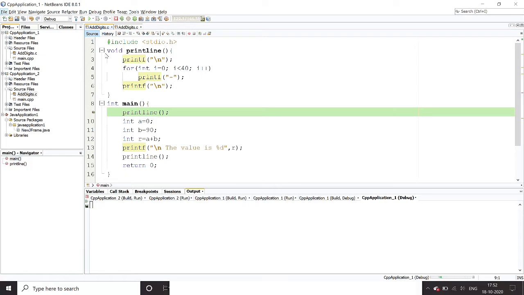You can see there is not much difference between this function and this function, only there is an integer written here and void written here. So main is also a function, and every time you run a program, it starts execution from main. Hence in this particular case, the program will start executing from main, and the first line of main is a function call to print line. So what will happen if we execute this line? The moment I execute this line, the control will jump from here to this function.